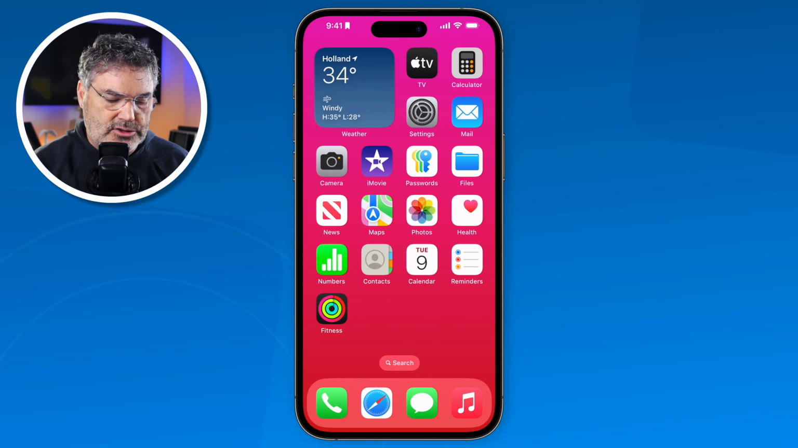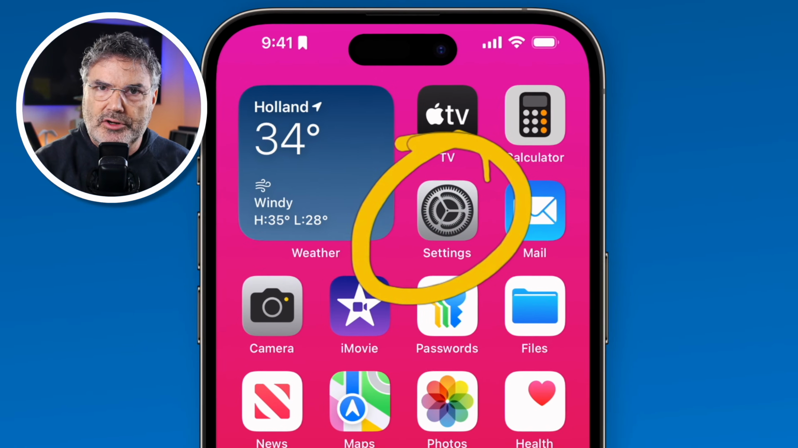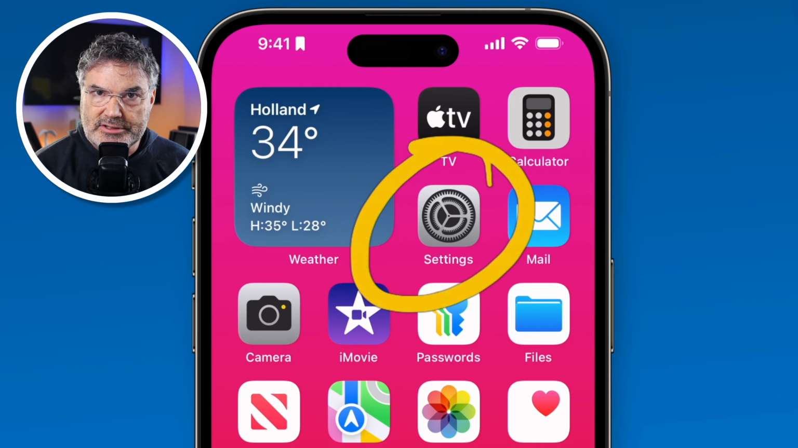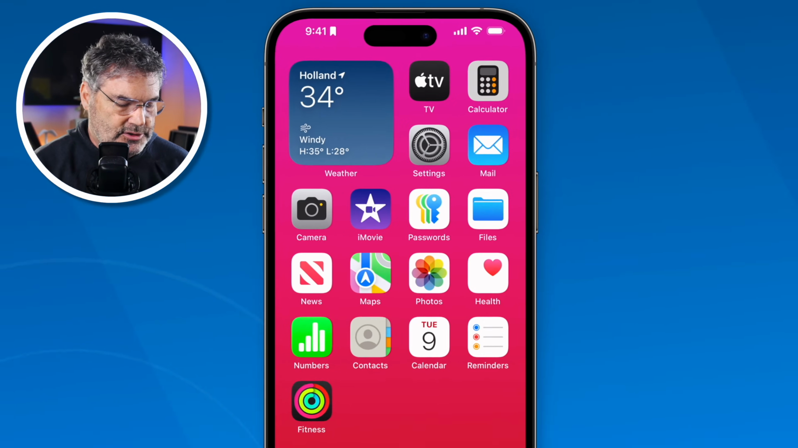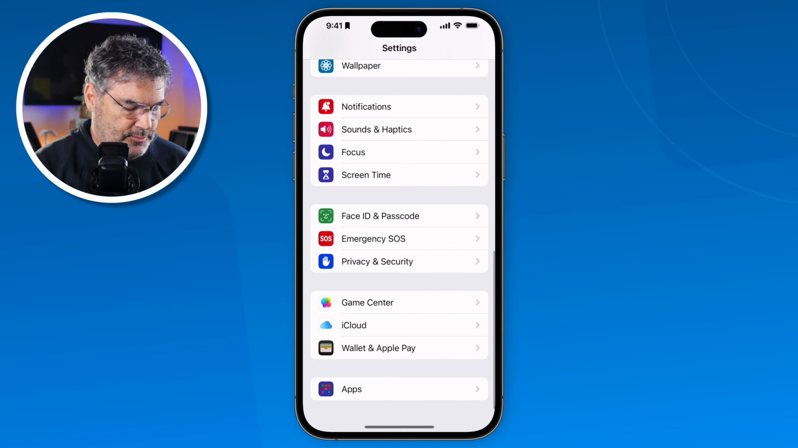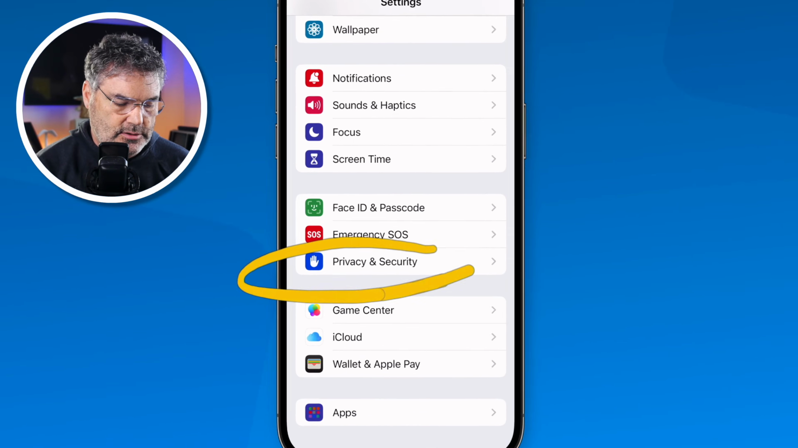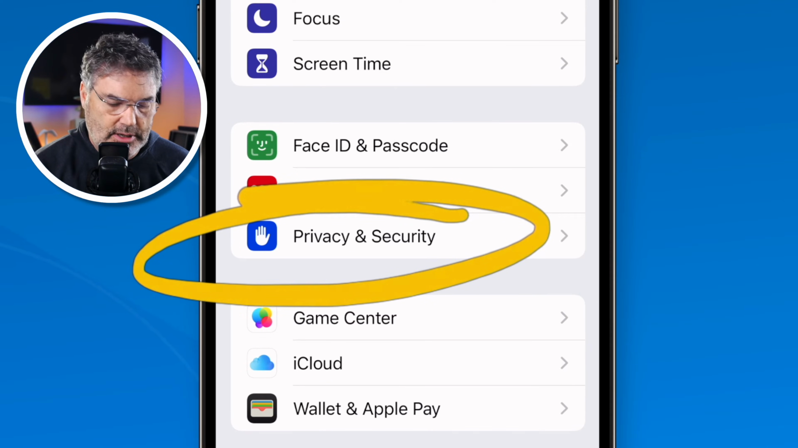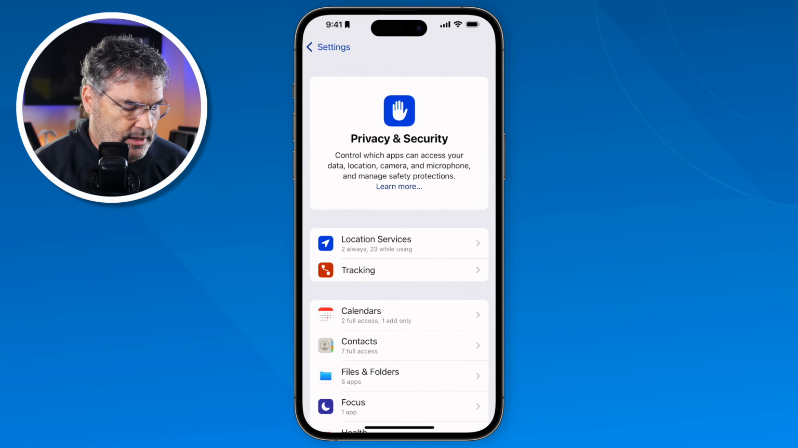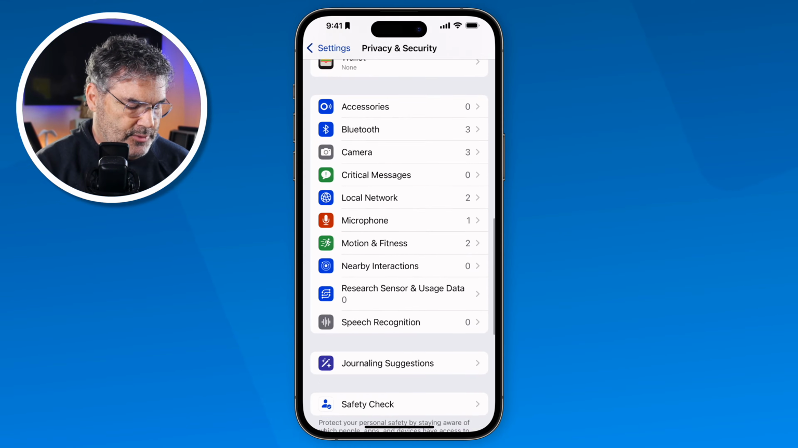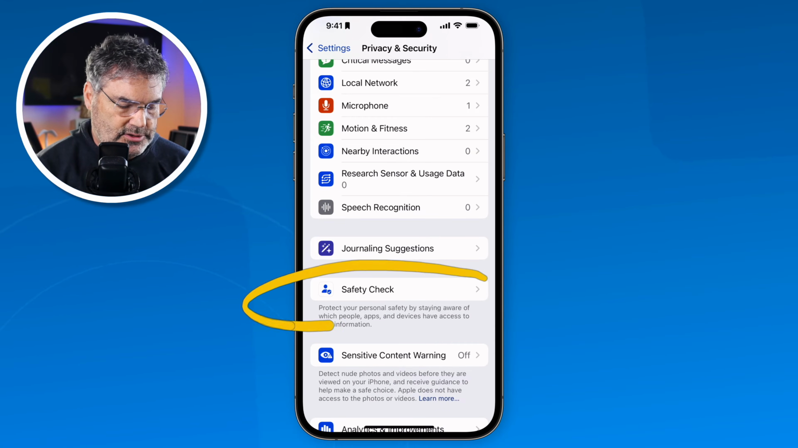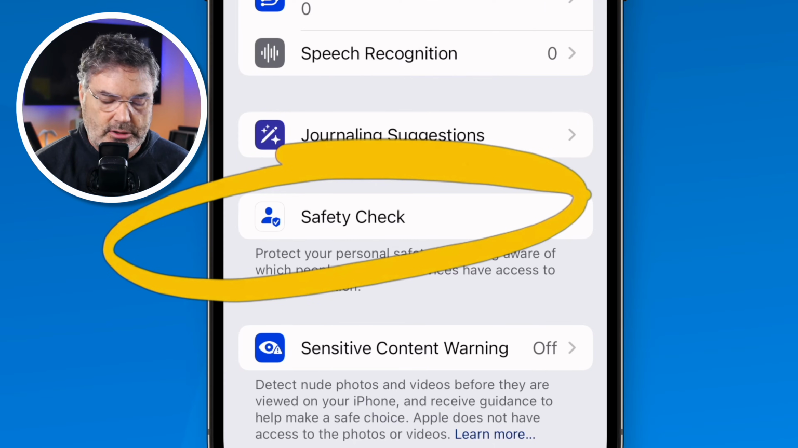So the first thing that we need to do is go to our Settings app. This is located in Security and Privacy Settings. So I tap on Settings, and then we swipe up, and then you're going to see Security and Privacy. I tap on that, and now when I swipe up here, what you're going to see is Safety Check. This is where we want to go.